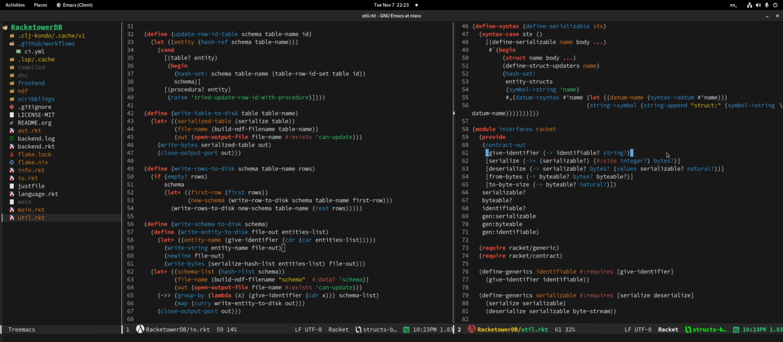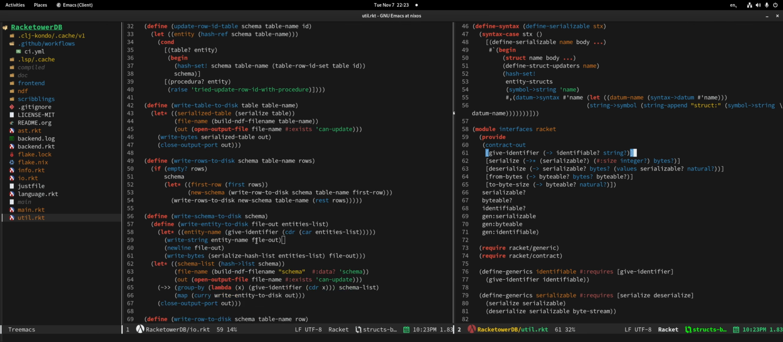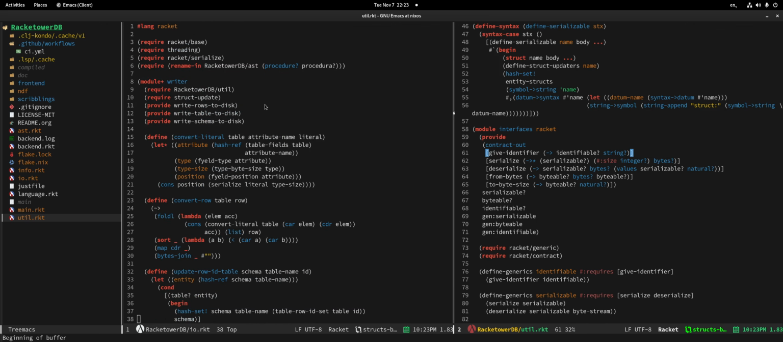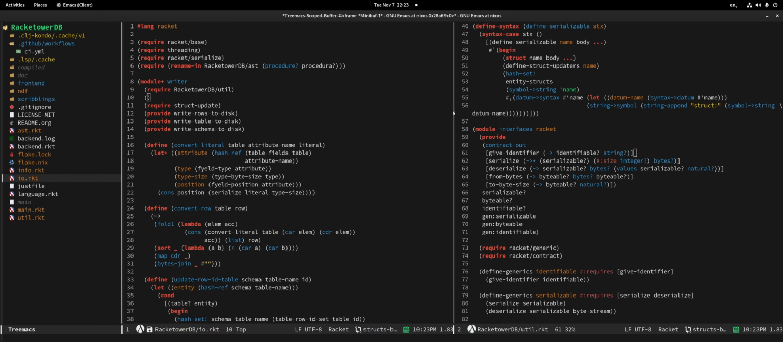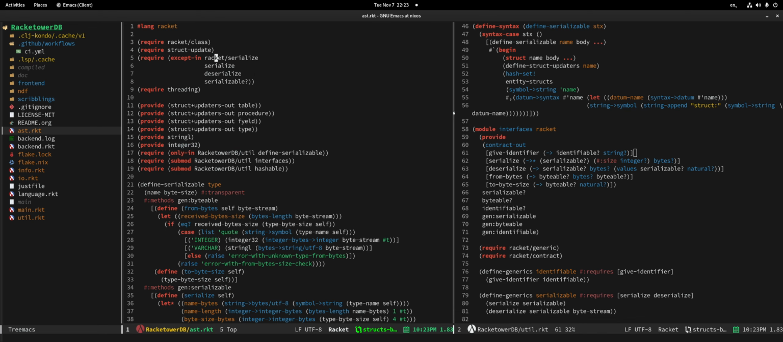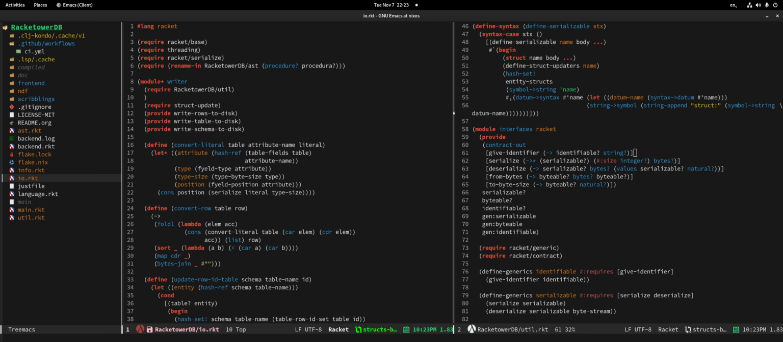Yes, it is. Did you require that module with the interfaces? Yes. Actually, no. Okay, cool. Actually, no. So let me go to here. Oops. There. There. That should work.